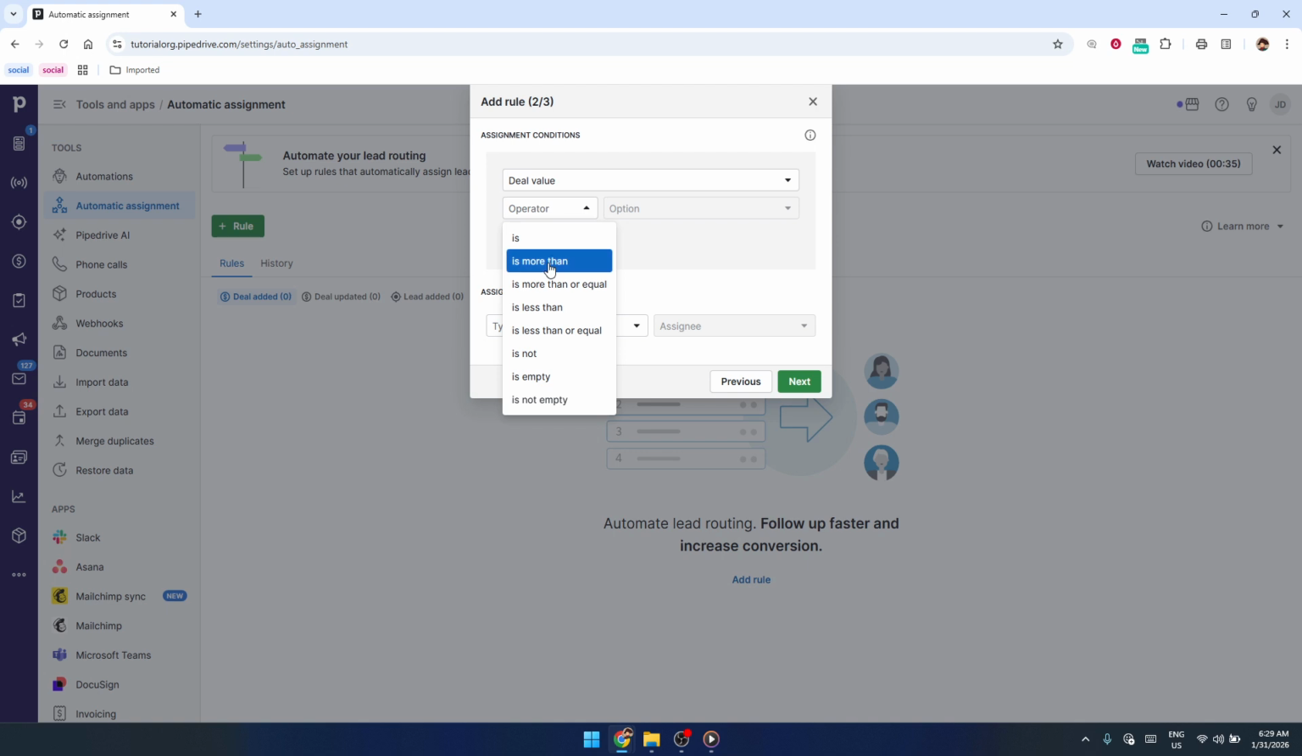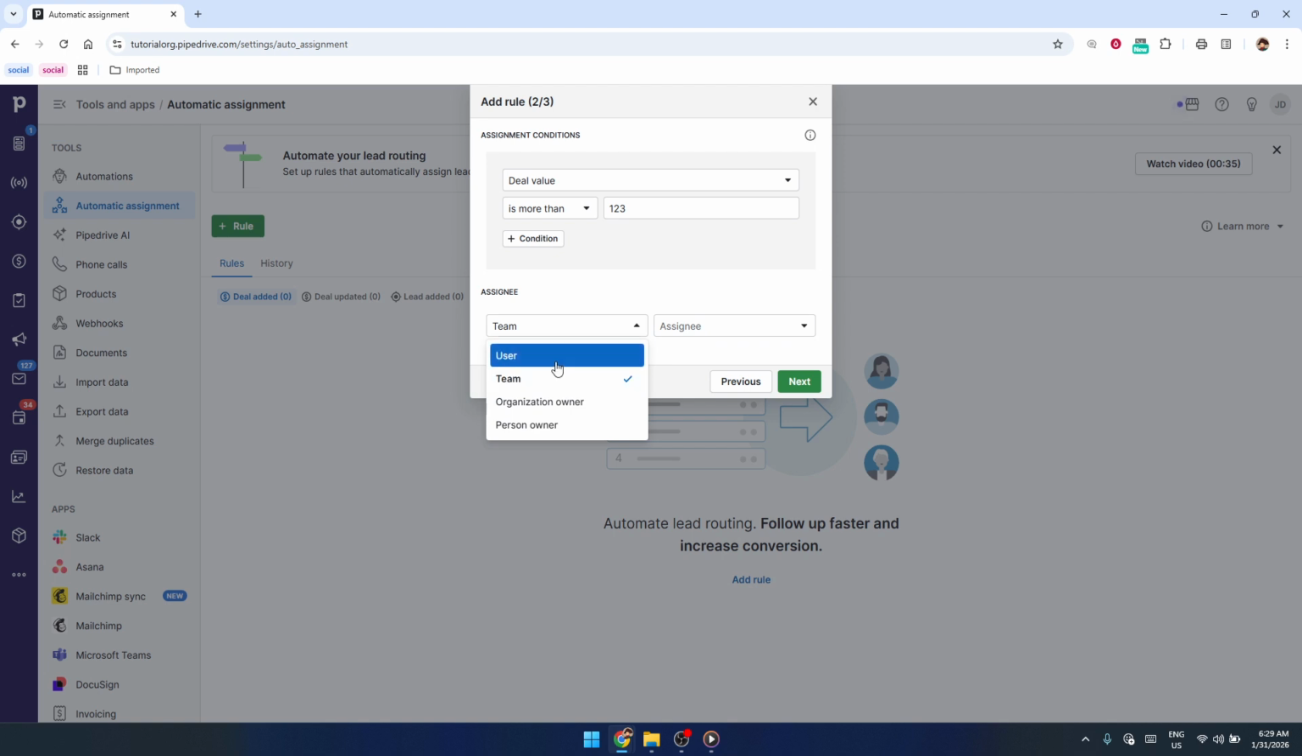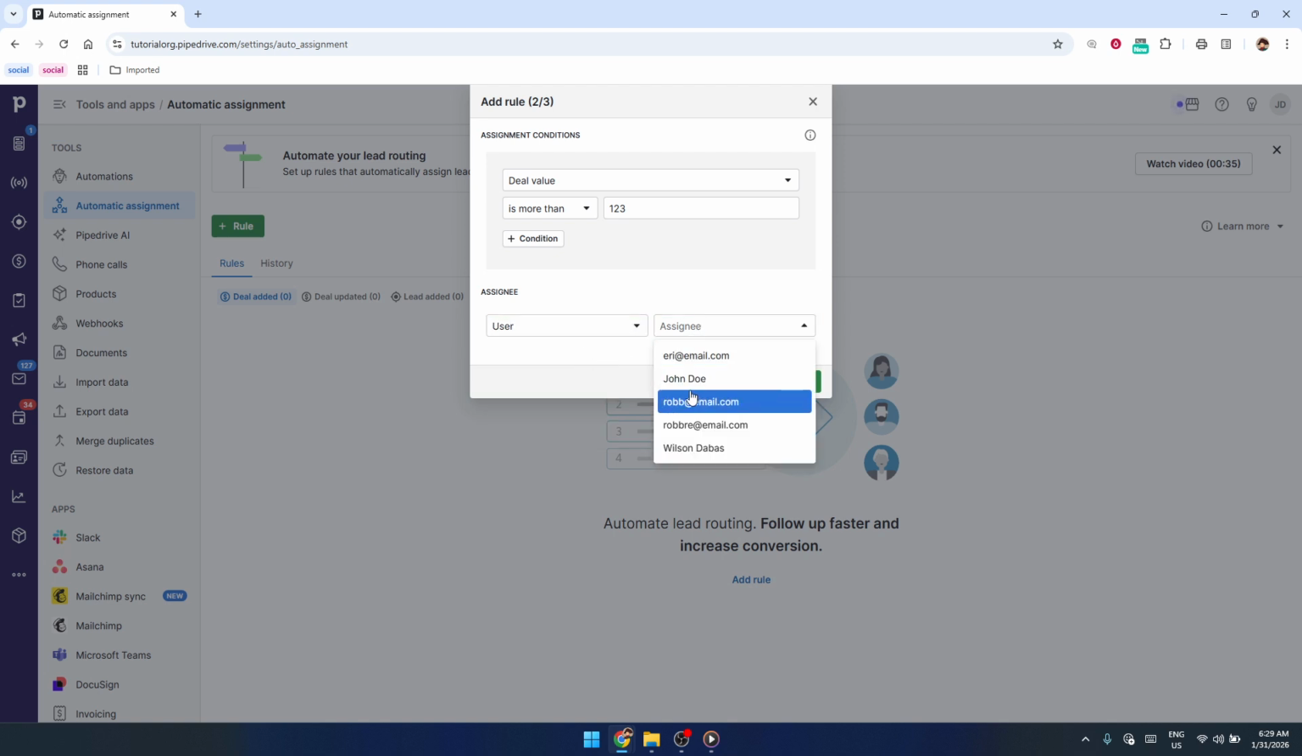Take a moment to think about your sales process and which deals should be handled by which teams before you set these conditions. After your conditions are in place, it's time to define who will actually receive these deals. Look for the Assignee option. Here, you can choose either an entire team or specific users. If you choose a team, Pipedrive can help distribute deals across team members, often in a round-robin style, depending on your setup. If you choose individual users, you can be more targeted, sending particular deals to specific people.